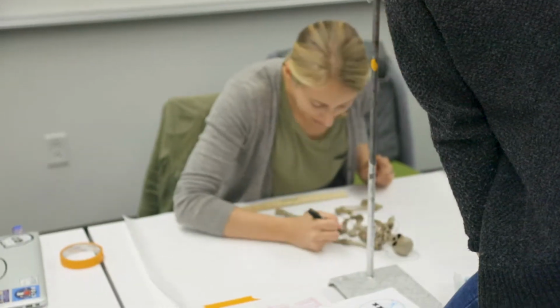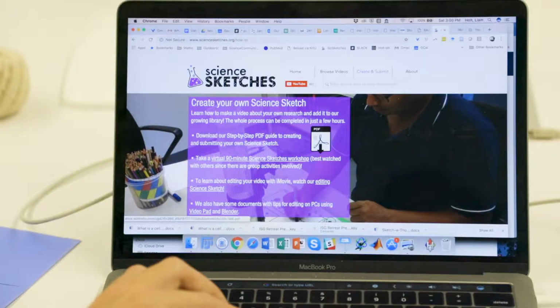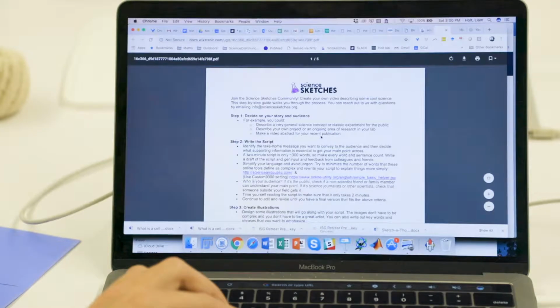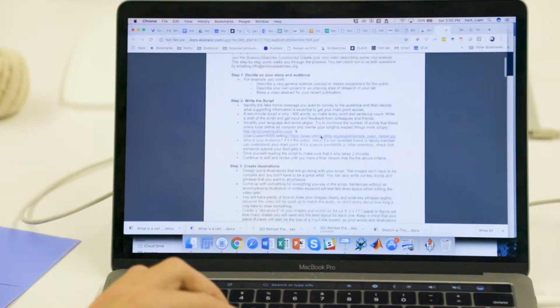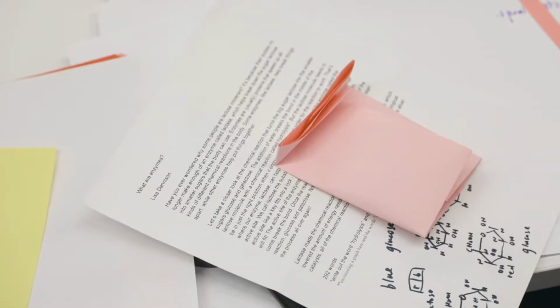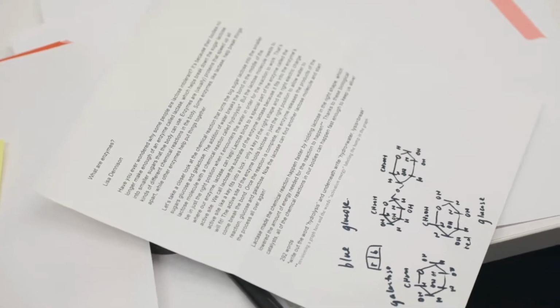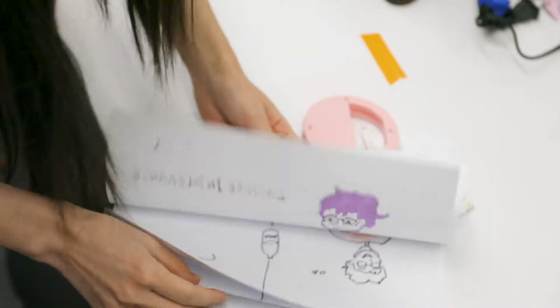Okay, so when you're ready, if you want to try and make your own science sketch, we go to the Science Sketches website and go to this section called Create and Submit. And there's a worksheet, this PDF you can download. And the first step is to write a script. You come up with your big question, what do you want to explain? The videos have to be less than 2 minutes, that's one of the constraints. And that translates to about 300 words.